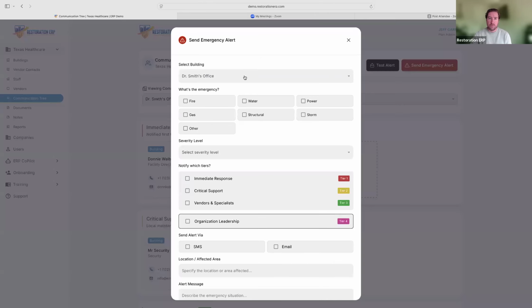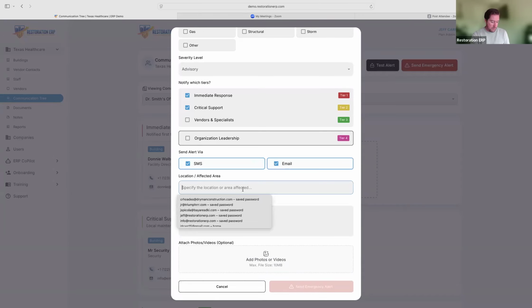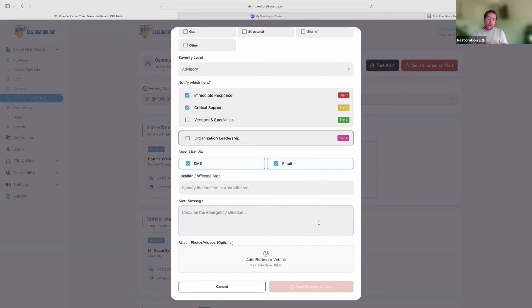So I can come back here to emergency alert. We know that's a water issue. We just received it. I'm going to provide them back an advisory notification to their top two tiers, send them alert. And when you get this alert, it actually shows you who sends it. So they're going to know that it's going to be coming from me, the restoration company. And so we have a second floor, as we noted. And we're just going to say that restoration company is en route with drying equipment, be there in 45 minutes.